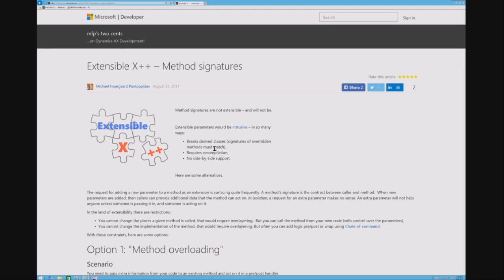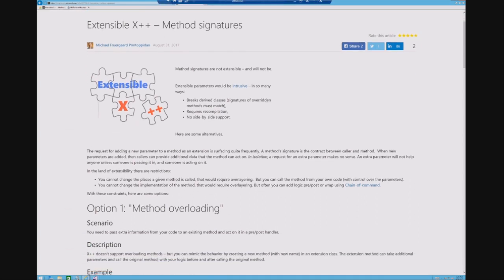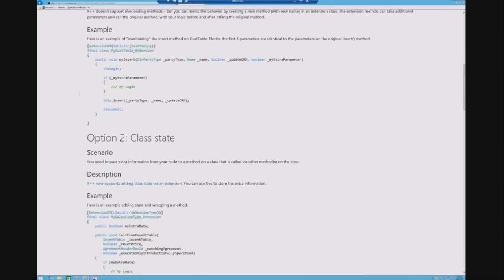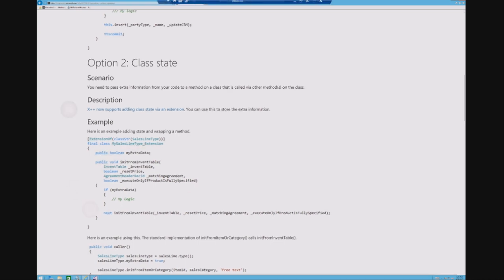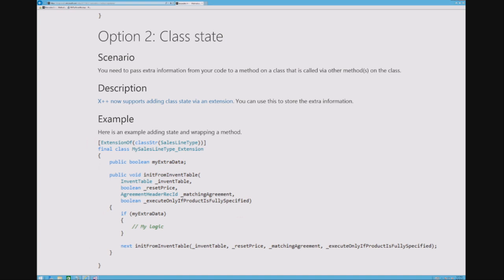He talks about method signatures and how, first of all, changing a method signature is an intrusive customization because every place that calls that method now has to be changed. And secondly, you need to do something with that new parameter anyway. So he gives you some options, including what you might want to do in the case of adding class state, which is our scenario here. He just talks about how in an extension class, you can add an additional member variable and use that in your chain of command scenario. So that's what we're going to do here.